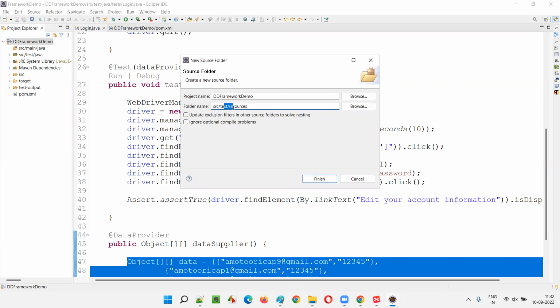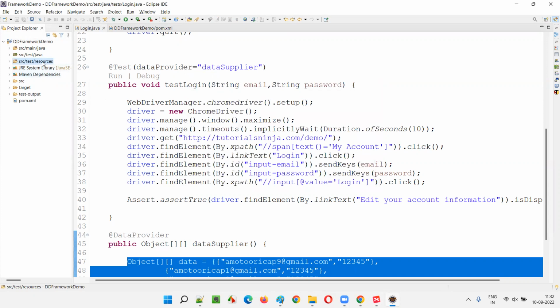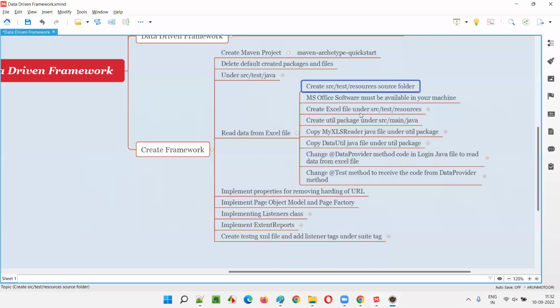Okay, SRC test resources, and click on the finish button, guys. Just click on finish and the source folder will be created. Let's follow the steps, guys. Step by step we are going to build the framework.